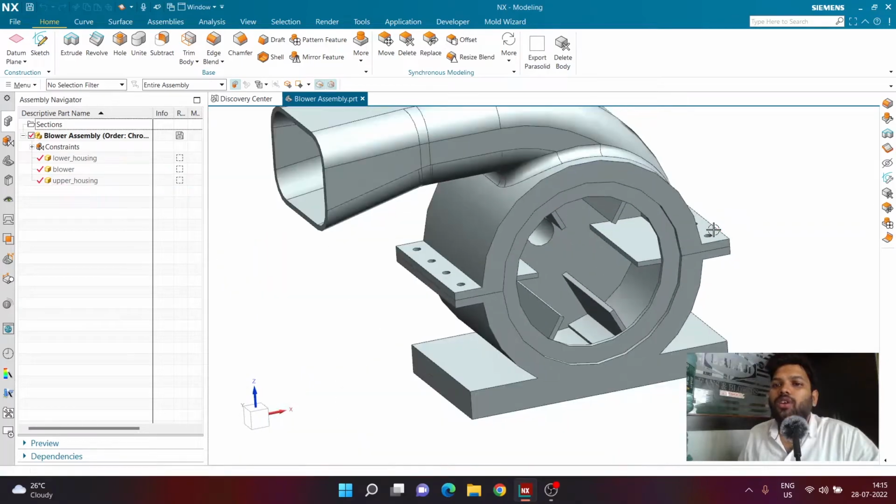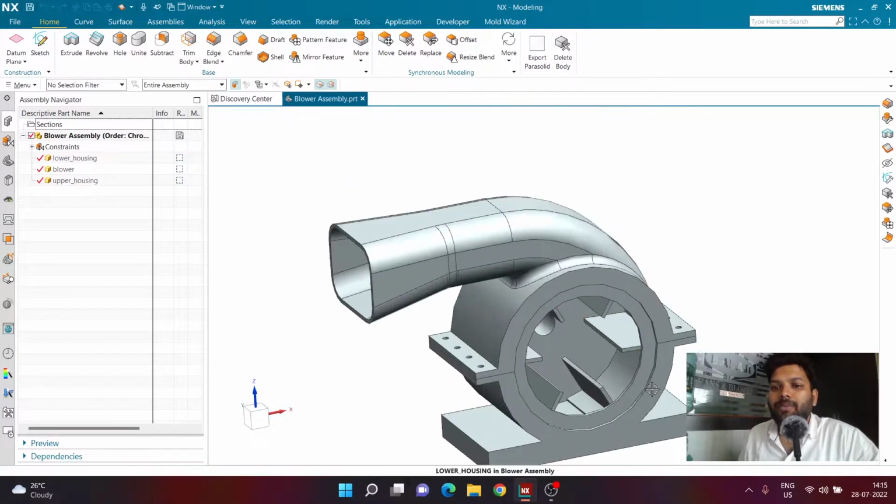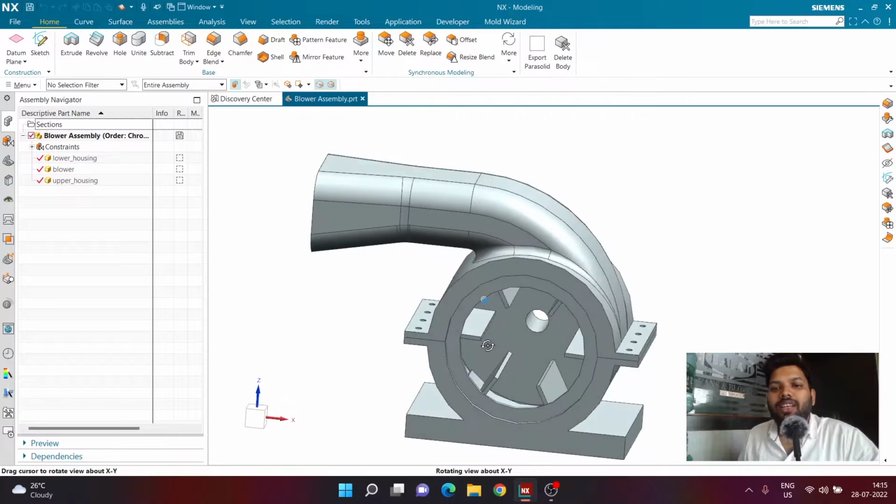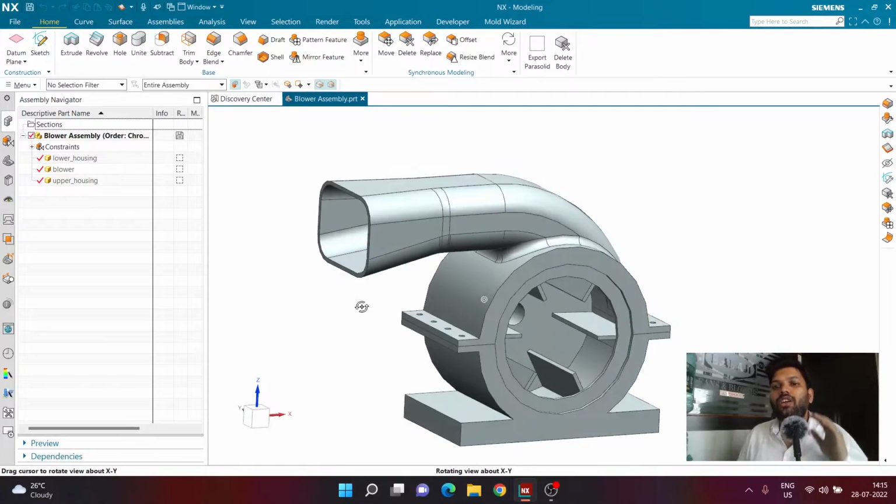Okay, and that is all because the software is opening this assembly with a minimal load, or it is opening the assembly in a way where things are faster to display, faster to read. But the thing is, the graphical representation is not up to the mark.